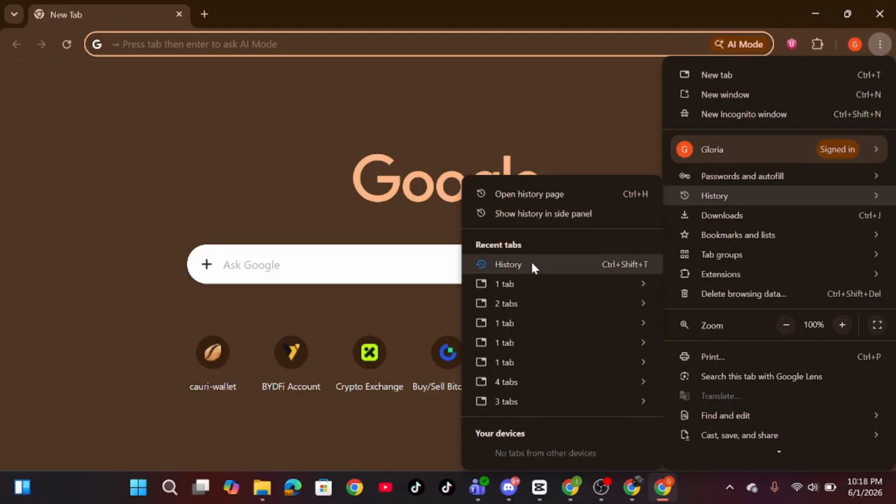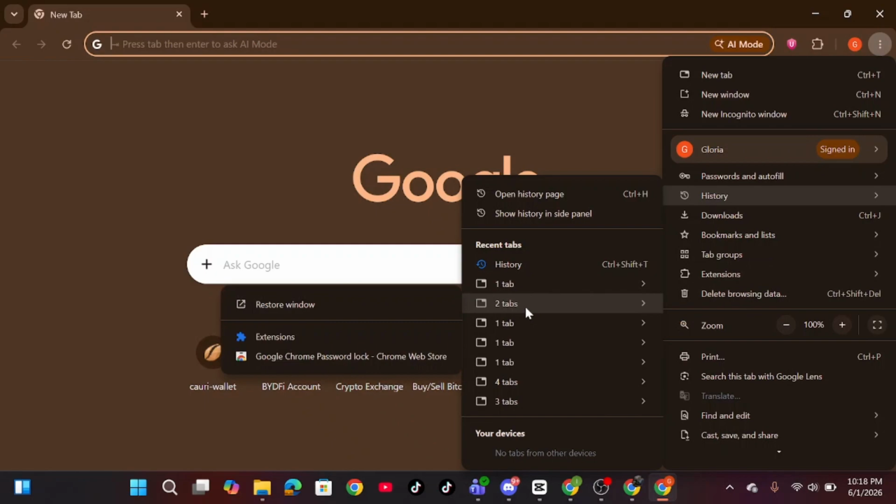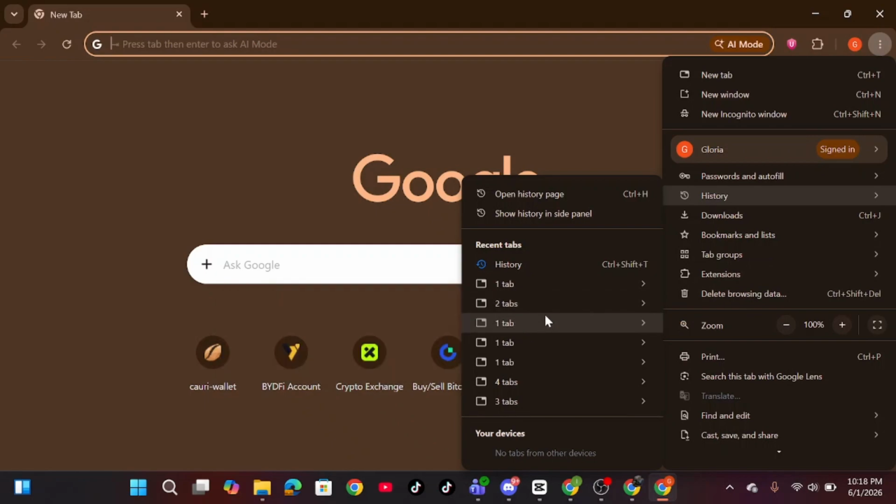And we also have recent tabs here. Right, this is one tab, we have two tabs. So from here you can just point at this, then you can restore the window if you want to, or you just click on the website, right? And also you have other tabs here, you can restore and do whatever you want.